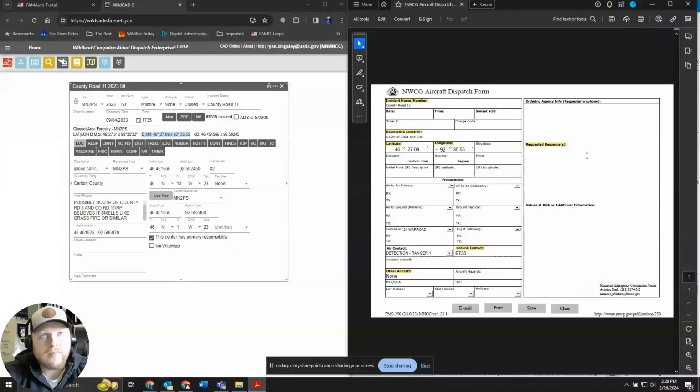Requested resources. What do they want? What are they requesting? If they are requesting fire bosses, put in fire boss and the number that they want. If they want seats, put in the number and seats. If they want a tanker, put in tanker. If they want a helicopter, what type of helicopter do they want? If you don't know, just ask the question and see if you can get the answer. Otherwise, type it in helicopter. If they want multiple, there you go.